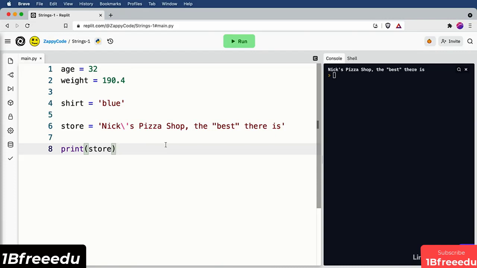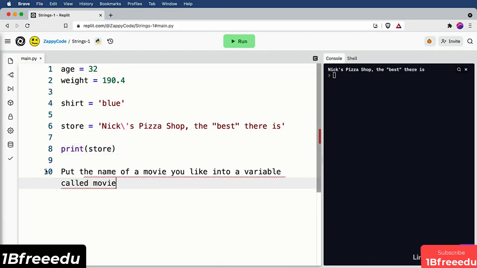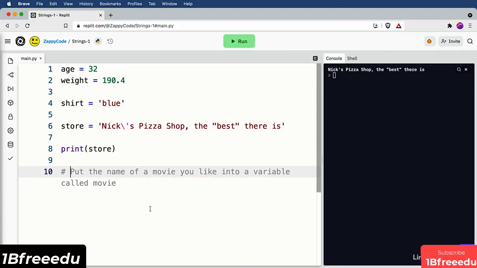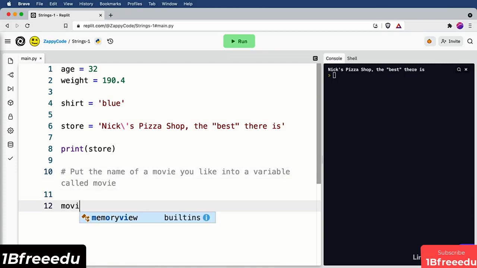To make sure you got a good grasp on strings, let's go ahead and do a little challenge here. I want you to put the name of a movie you like into a variable called movie. Again, don't forget your quotes there. Hit pause, do that now. Okay, hopefully that went well for you. So we're going to have a variable called movie, and I really like the movie The Sandlot, so I'll say Sandlot with the single quotes around it. Again, you could have double, up to you.